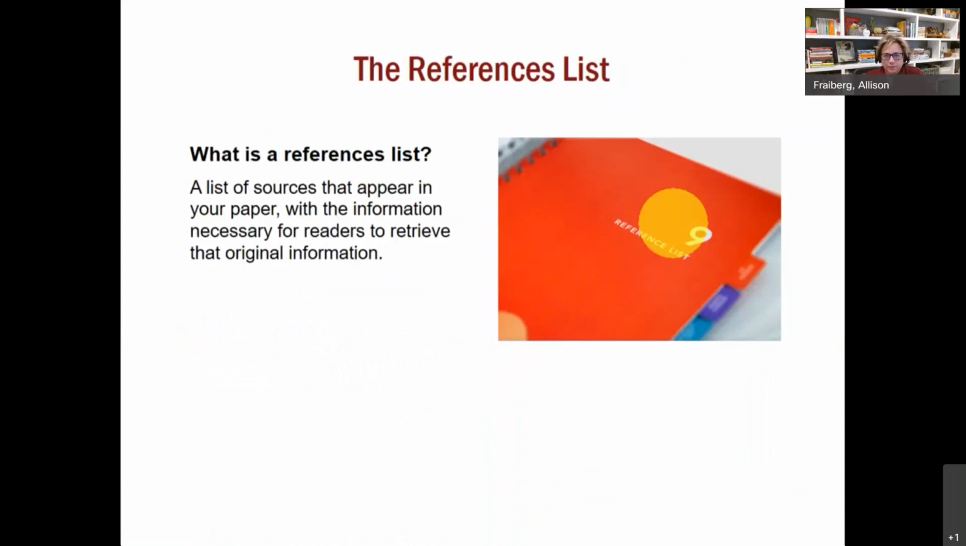When you're building a references page, you need to cite and include all of the sources that have appeared in the body of your paper. Now, if you've cited a source 5 times, it doesn't need to appear 5 times in the references list, but it does need to appear in the references list. It's everything that appeared in the body of your paper.